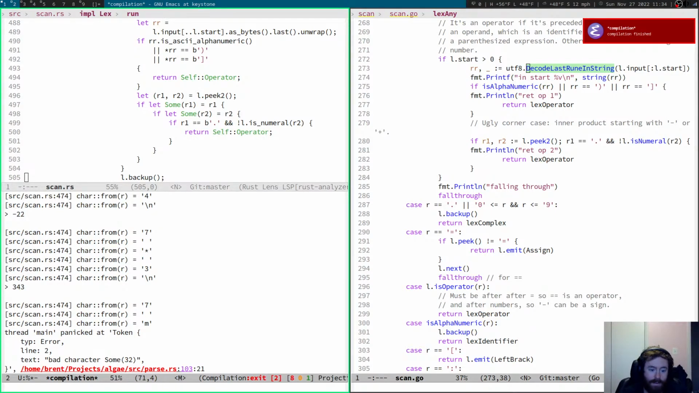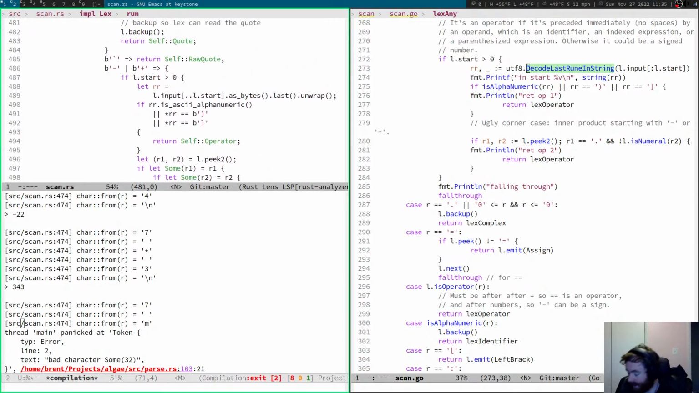Yeah, so we got 7 space M, and for some reason we got bad character. Great. This is good. This is good. We made some progress.